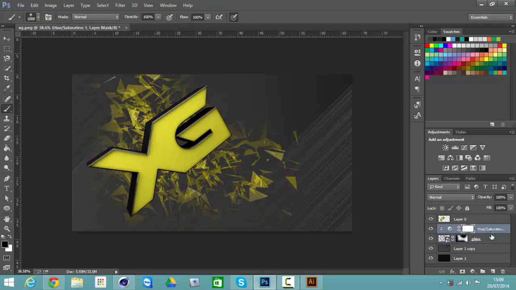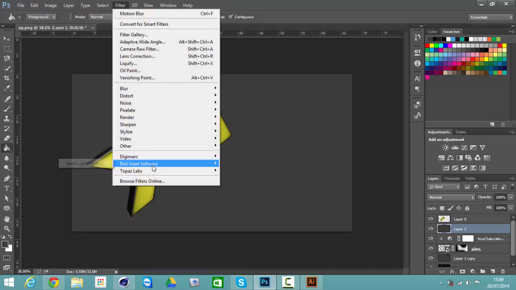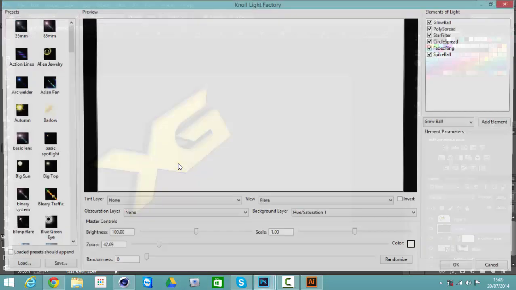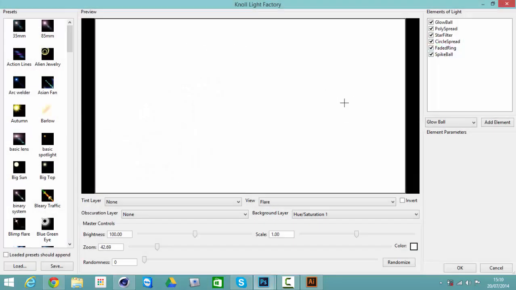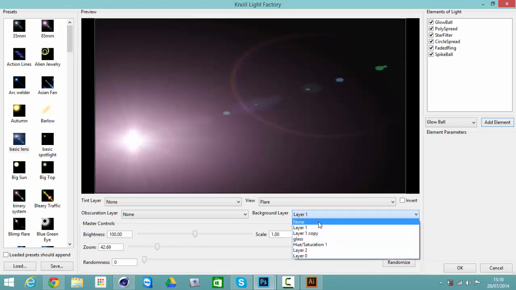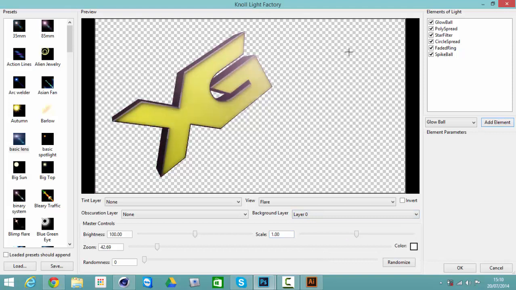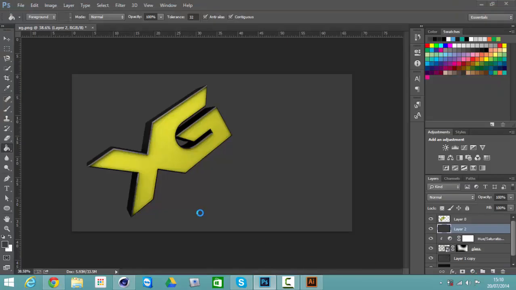Okay, then on here we're going to create a new layer. I'm going to fill it with a colour, it doesn't really matter. And I'm going to go to another plugin that I use. It's Red Giant software, it's called Knoll Light Factory. This was actually generated by one of the original creators of Photoshop. I'm going to select this lens flare. I'm going to put on the background layer, layer 1 then, which is this one. And I'm just going to position the flare to be just on this corner here, and click OK.